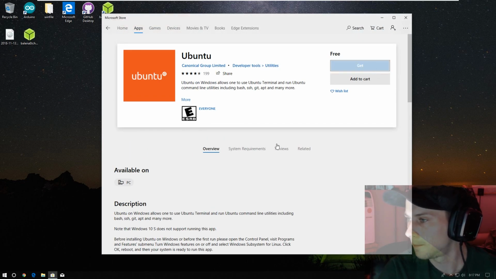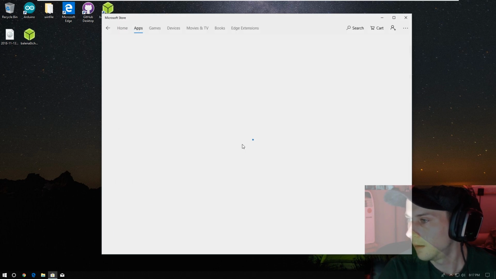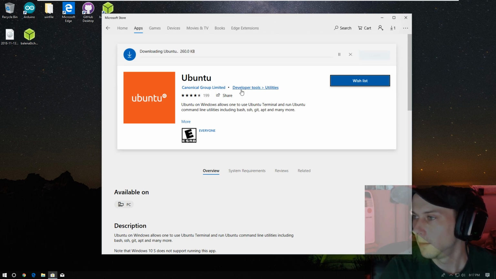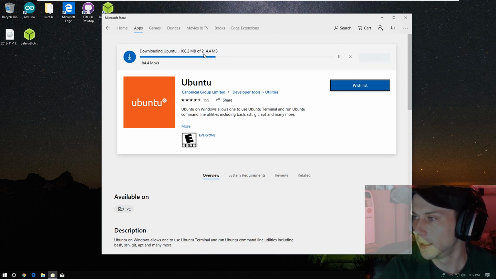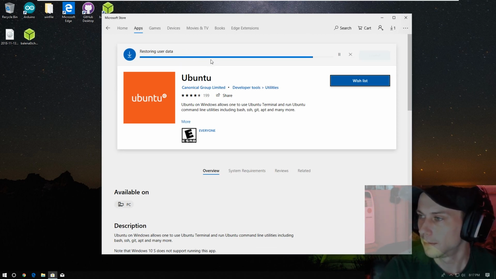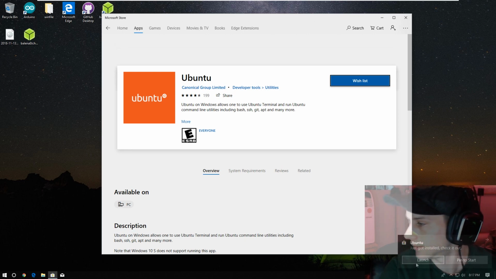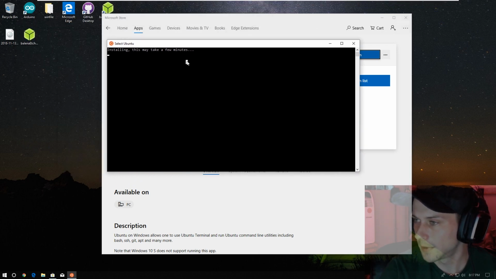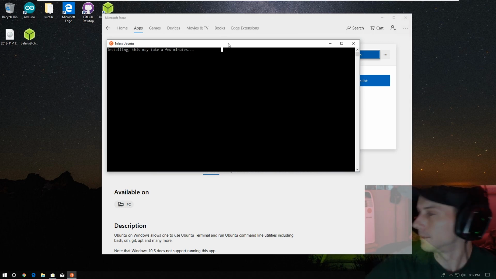So we will go get. We do not want to sign in. Well, I don't want to sign in anyway. And we are now downloading Ubuntu. So Ubuntu is 214 megs. Microsoft servers are fairly quick, so that was quite instant. So if I go to launch after it's done, it's going to say installing. This may take a few minutes. Let's hope it's not too many minutes.